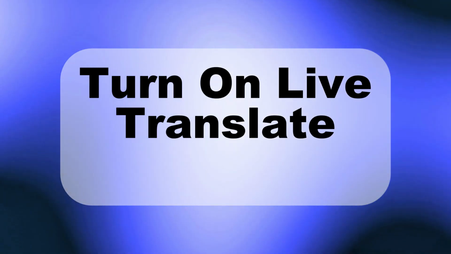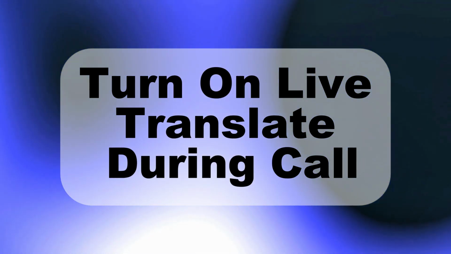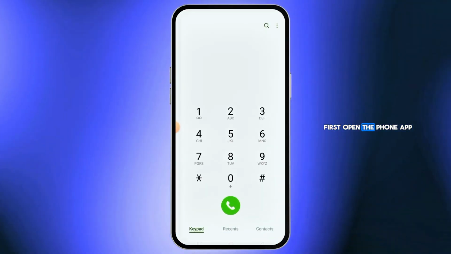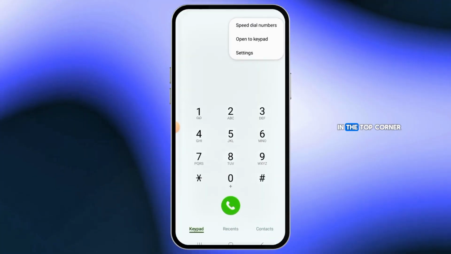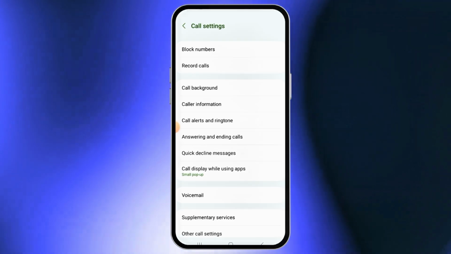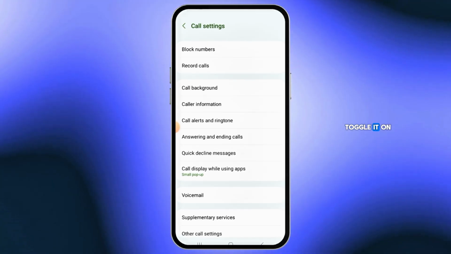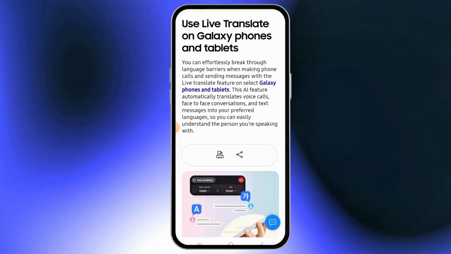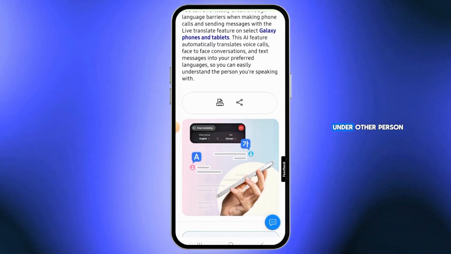Want to turn on Live Translate during a call on a Samsung phone? Here's how. First, open the phone app. Tap the three dots in the top corner and choose Settings. Now choose Live Translate and toggle it on. Pick your language under Me and the other person's language under Other Person.